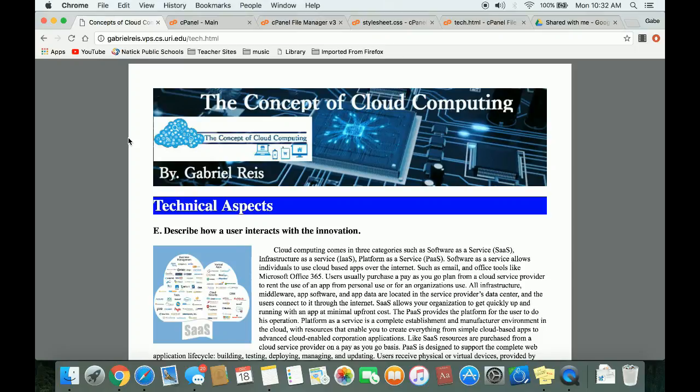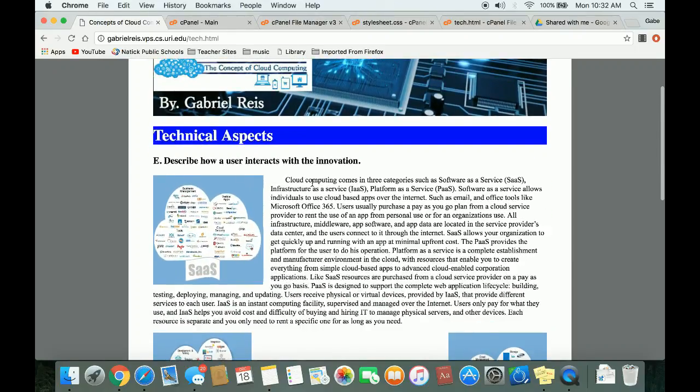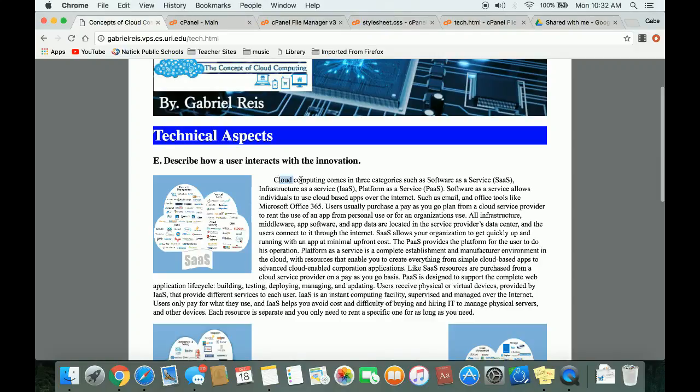Technical aspects of cloud computing. Describe how a user interacts with the innovation. So for this one, I wanted to focus on software as a service. Software as a service allows individuals to use cloud-based apps over the internet, such as email and office tools like Microsoft Office 365.